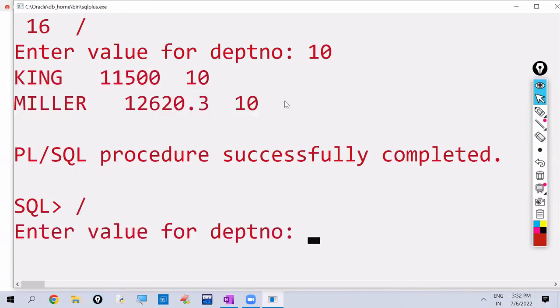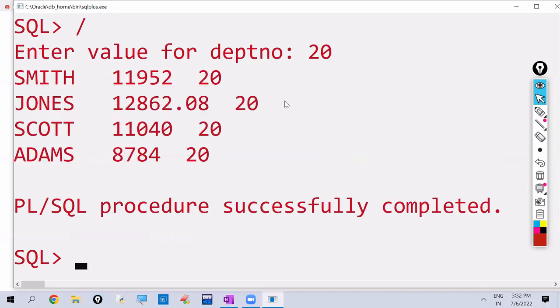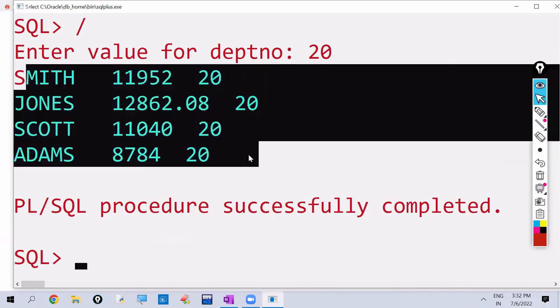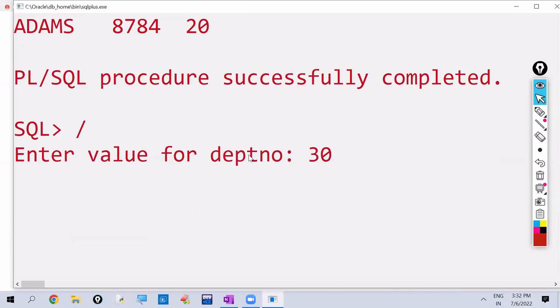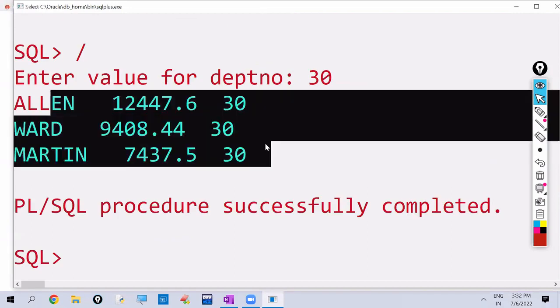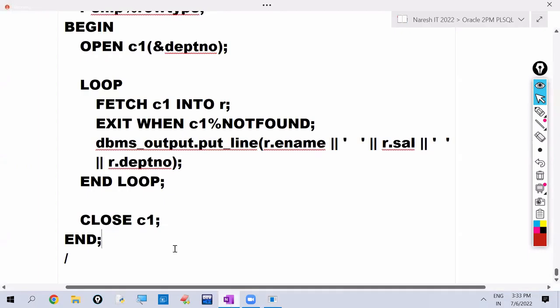One more time I am running. Department number value I am giving 20. 20th department records it is displaying. One more time I am running. 30 I am giving. 30th department records it is giving. So this is parameterized cursor.